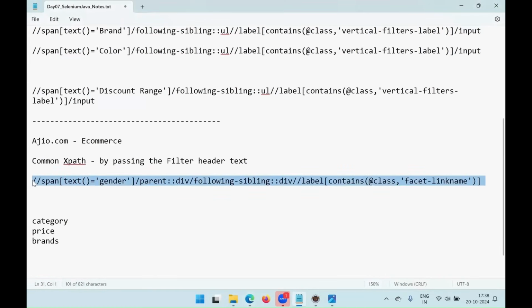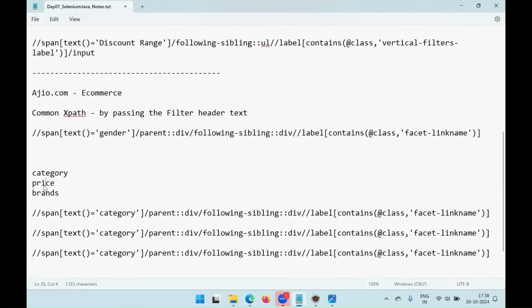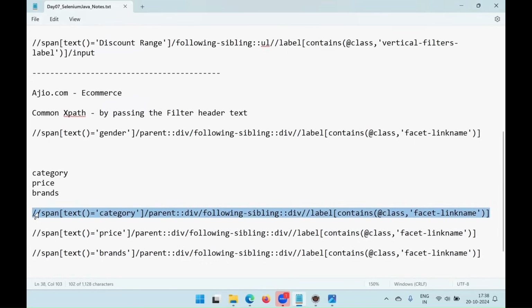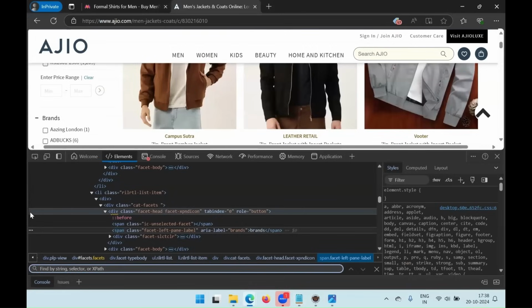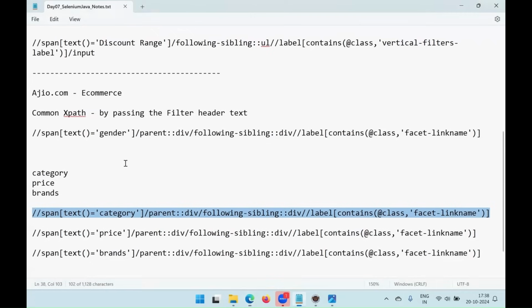With the same XPath, if we change the label now, it is going to work. Copy this, and instead of gender, put category. Then give price and brands. Let me try whether all these things are going to work. Copy the category XPath, do Control F, remove the existing value and paste it. You can see 1 of 3, 2 of 3, 3 of 3. All the three category filters are working.